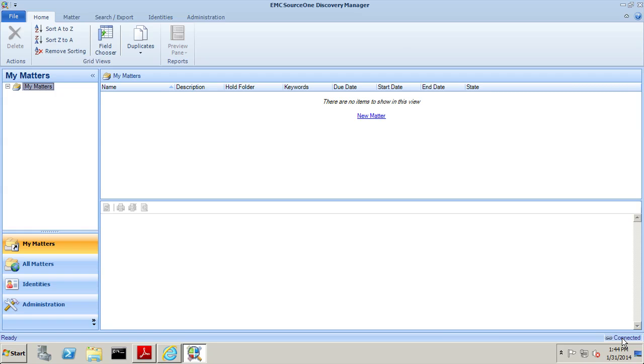If this were to read limited availability instead, we could not guarantee that the searches and exports that you queue up would not be performed until the Discovery Manager client connects to the Discovery Manager server.